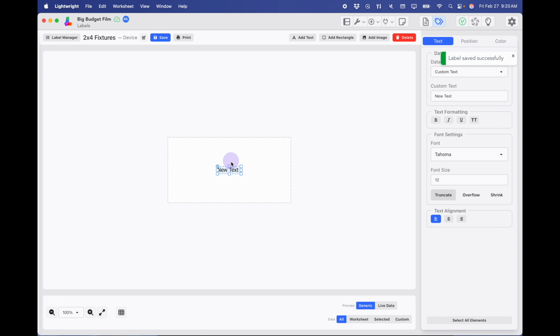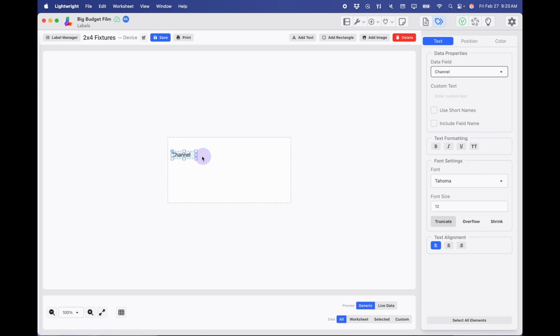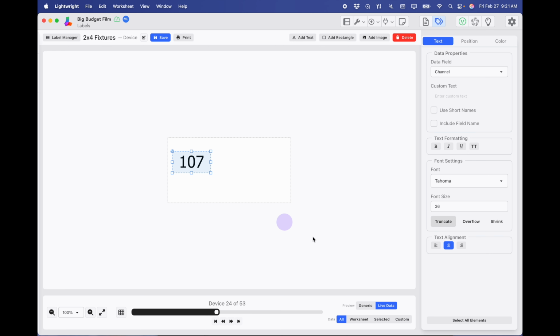So we're going to add text to start with. This is going to be our channel number. My guys always like to see this really big. So we're going to center, and we're going to make this pretty gargantuan. Let's say 36 font. And we're going to preview by pressing live data down here. And then I'm going to scroll up to the 3-digit numbers. Yep, we fit. Great. So let's go back to generic. And let's move this into the upper corner.